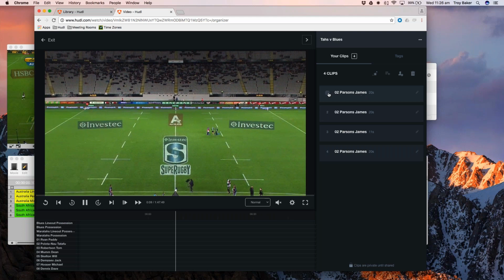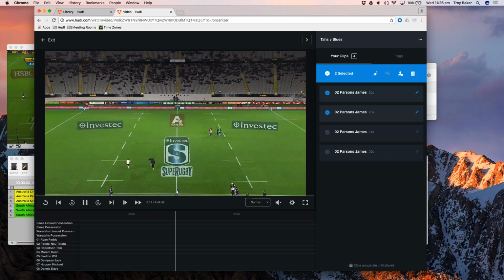Once I've got them in this clip stage, I can even share them directly with the player at this point. So I can choose those 2 clips, and instead of sending them to a playlist that I might want to keep adding to, what I can do is actually just share them directly.